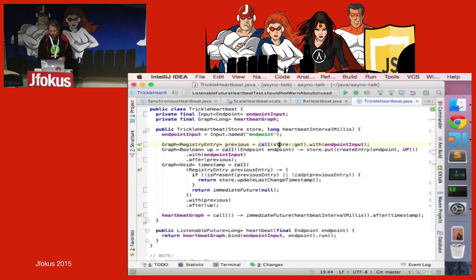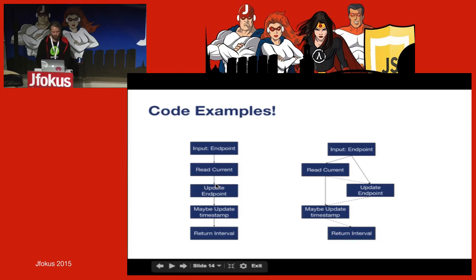So you call the method store.get with the endpoint input, and you get a graph of registry entry. Okay. Call a method that takes an endpoint and does store.put with that endpoint flagged as up. Okay. With the endpoint input after the previous graph. Call a method that takes a previous entry, a registry entry, and does this conditional check, and potentially updates this one with the result of the previous graph after the up graph. Finally, this is the total graph. Call a function with no inputs that returns the heartbeat once the timestamp graph is up. So this is explicitly creating the graph on the right there, where after is the dashed line, and the data dependencies are with.